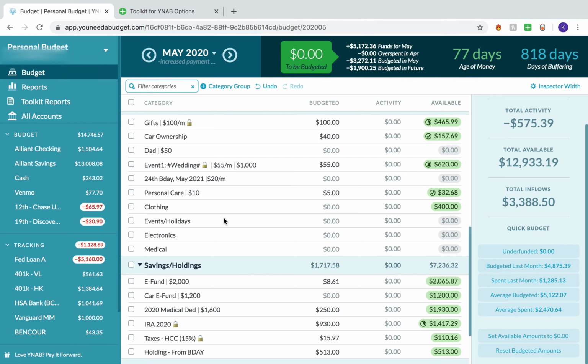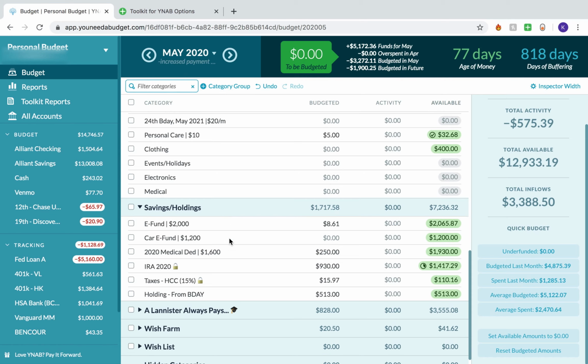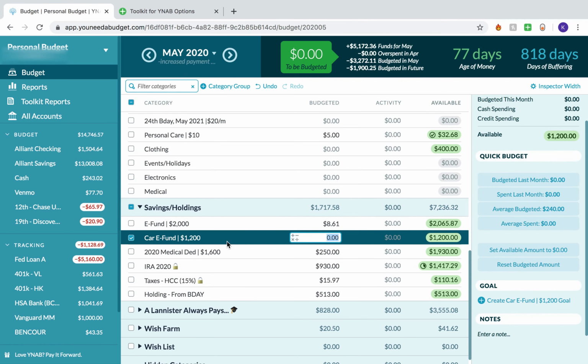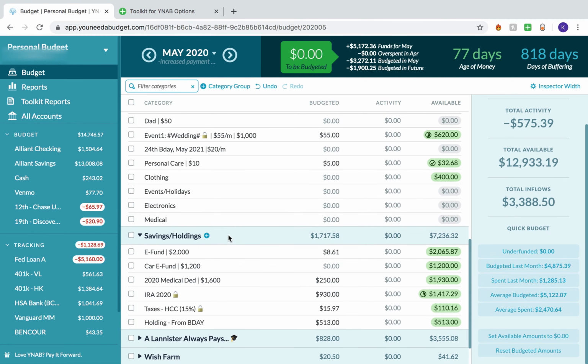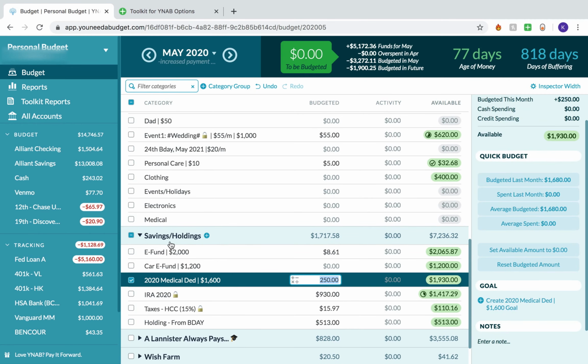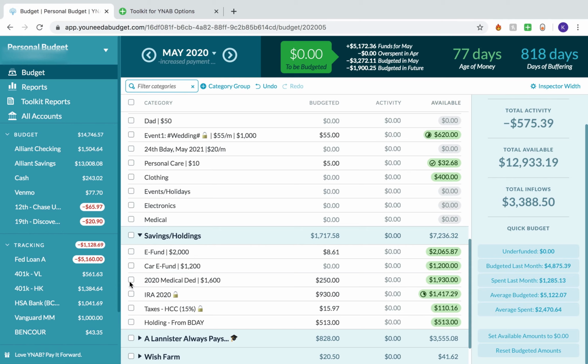And then the next thing I'm going to talk about is having categories separate from the category that you actually spend the money out of, which might sound confusing. So I'm going to actually enter a transaction to show this. Down here in my savings and holding category, I have this 2020 medical deductible fund. I want to save money to have my entire medical deductible and eventually my entire out-of-pocket max for my medical insurance saved up throughout the year.